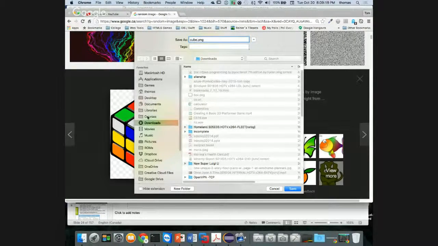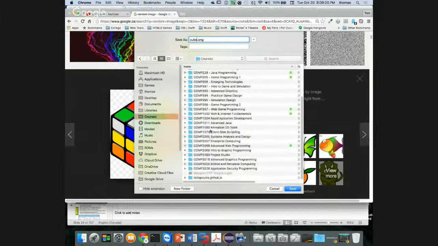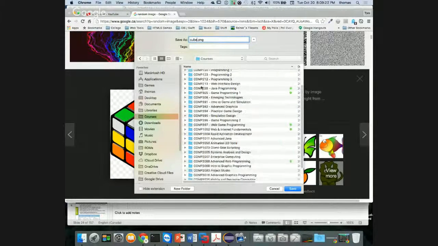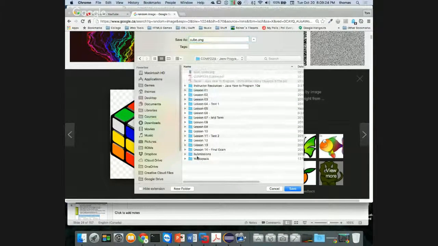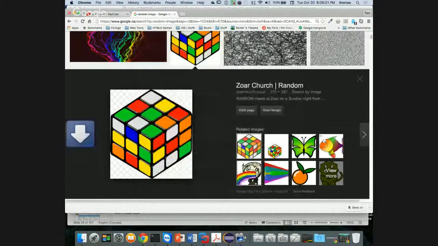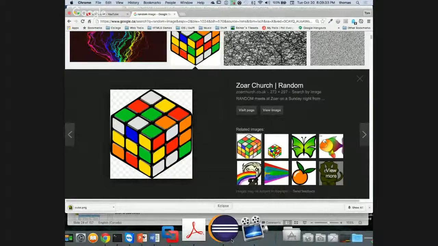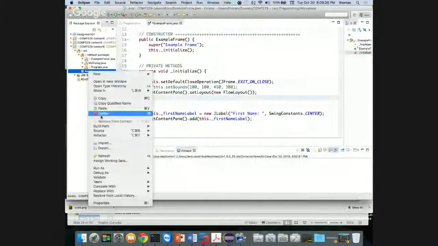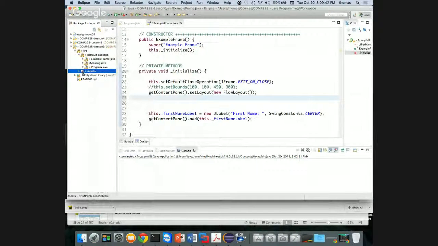So I'm going to go to courses, into my COMP228, which is where I have my stuff, inside my workspace, my lesson 6, inside my source folder, inside my assets folder, and I'm going to call this cube and press save. There it is, down here. Let's refresh so I can see if I have this in here. Cool, there it is, my cube.png file.